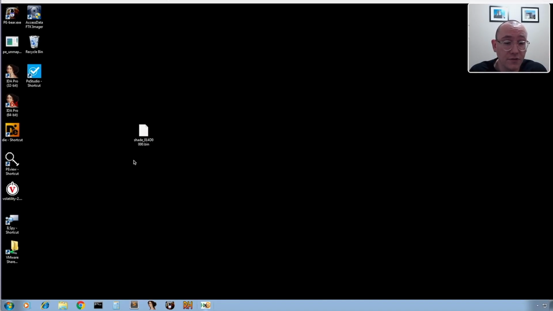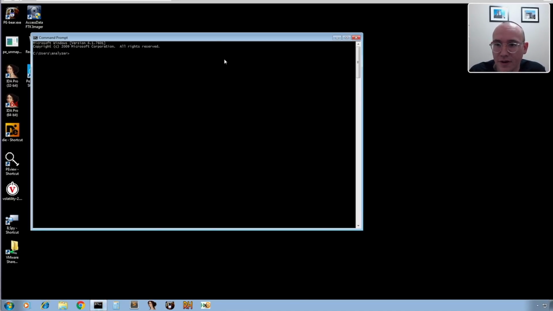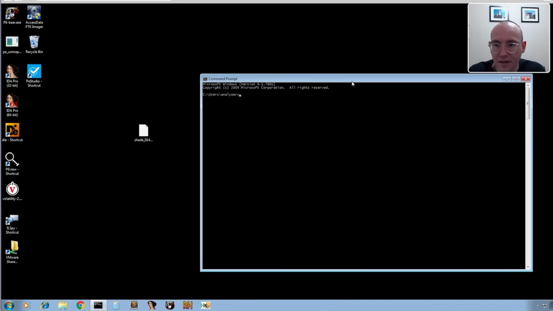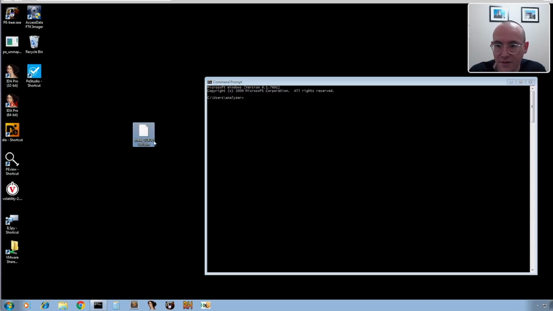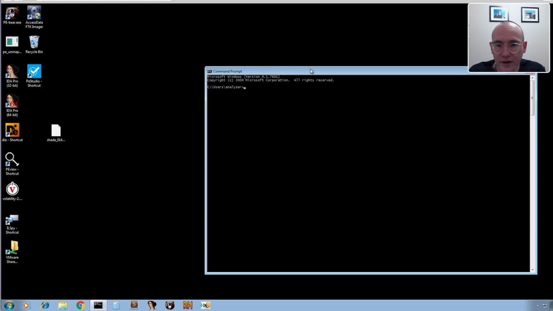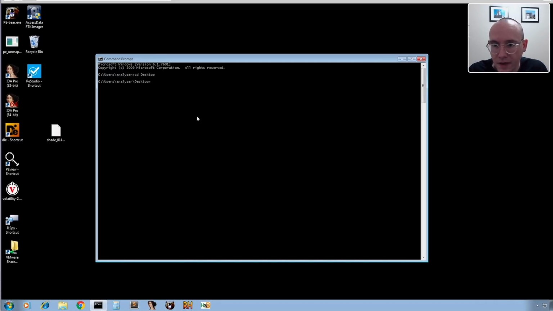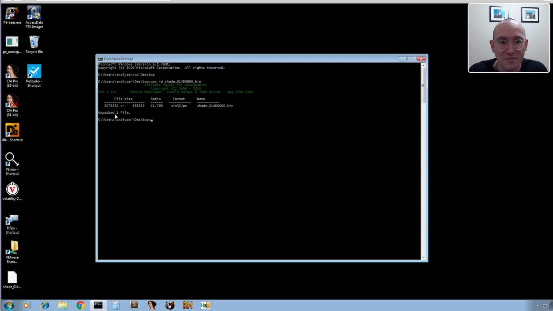So the UPX utility has a -d command, which will actually just unpack any UPX files. I have it linked to my path here. So if I just open up the command line here, the file that we extracted is sitting on the desktop. If I pop over into the desktop, I can run UPX -d shade, and here, it's unpacked the file. So that's pretty much all there is to it.